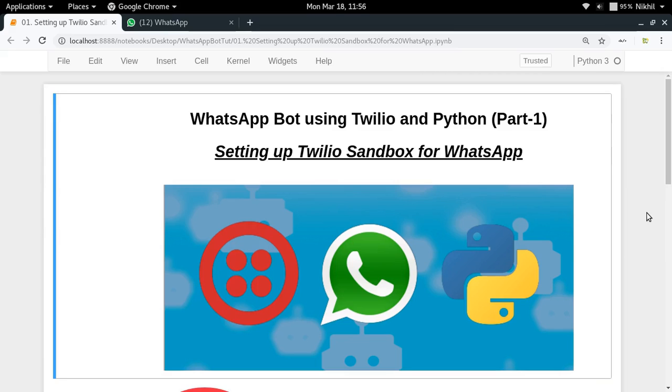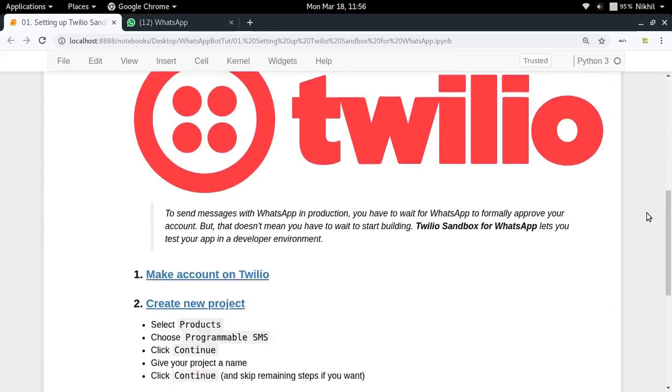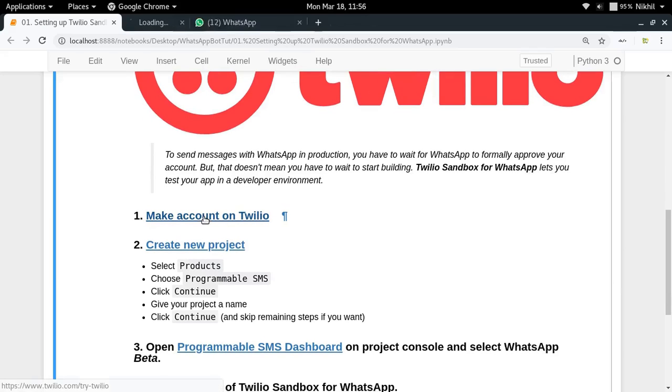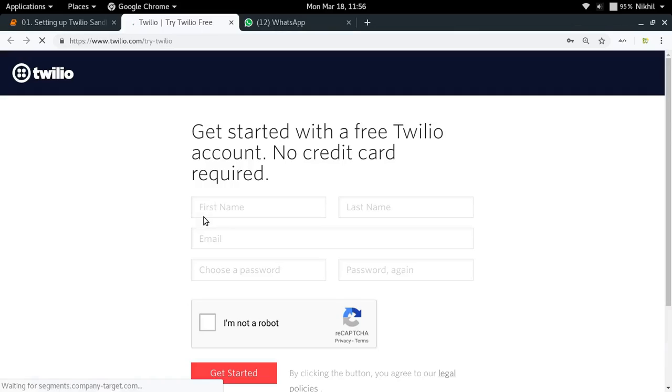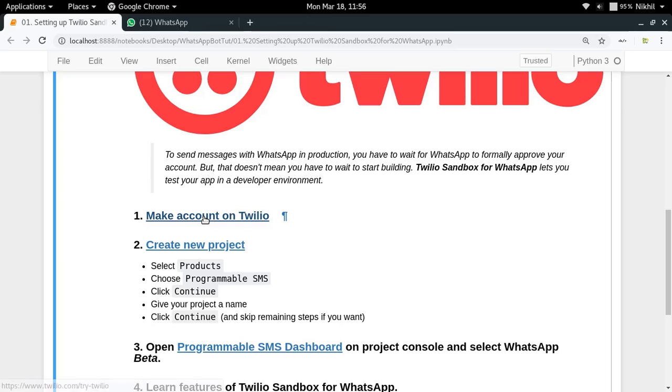Okay, so now let us see how we can set up a Twilio sandbox for WhatsApp. First of all, you will need to create an account on Twilio. Twilio will let you create a free account without any credit card information, and it is quite easy to register on their website. Once you are done with that, the next step is to create a new project.